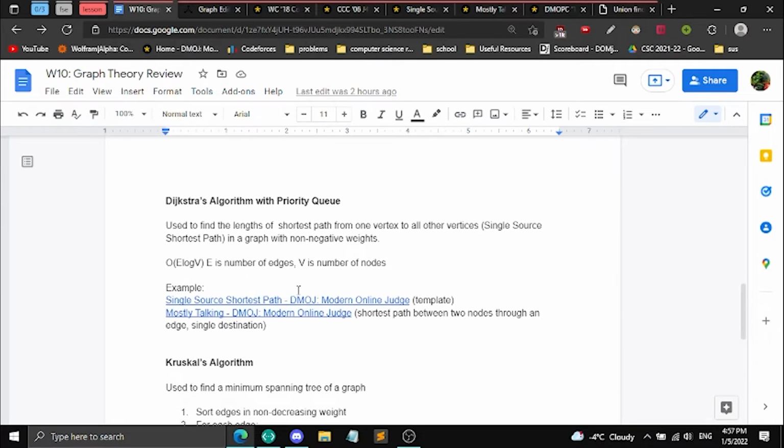So Dijkstra's algorithm with priority queue is used to find the lengths of the shortest path from one vertex to all other vertices in a graph with non-negative weights. And usually the graph theory problems you meet will have non-negative weights because it usually doesn't make too much sense for an edge or a distance to be negative. And so that's why Dijkstra's is so popular. And it has a very good complexity, and it solves the popular cases for graph theory problems in competitive programming.